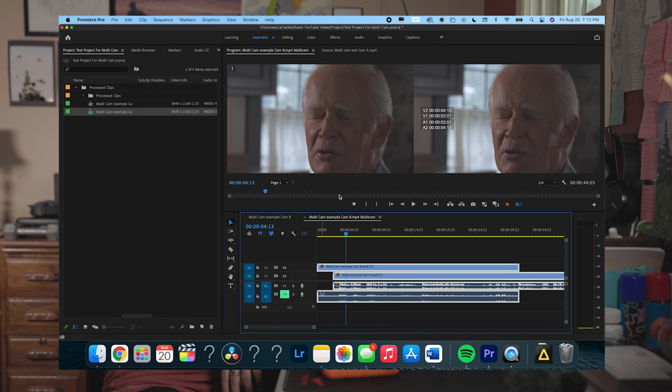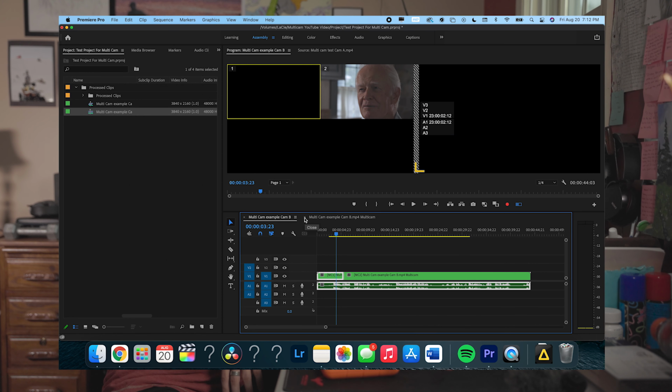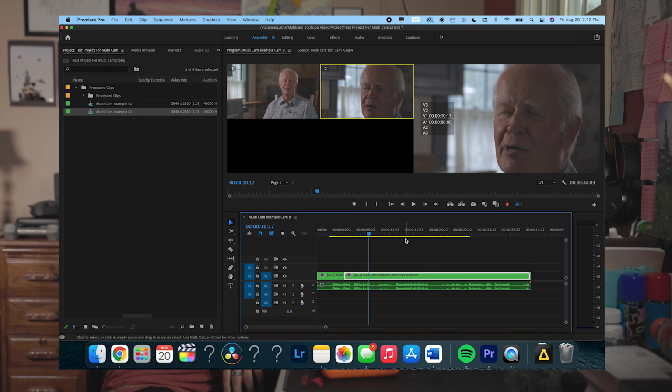But if you want to get back, all you do is go back to your other sequence. You can get rid of that if you want. And that's how you use the multi-camera setting in Adobe Premiere.